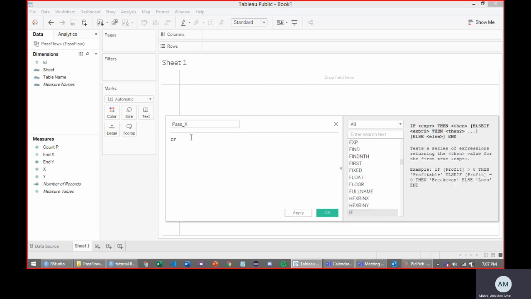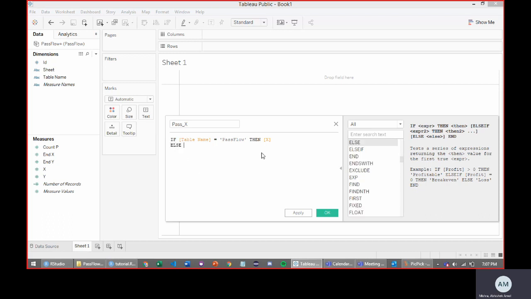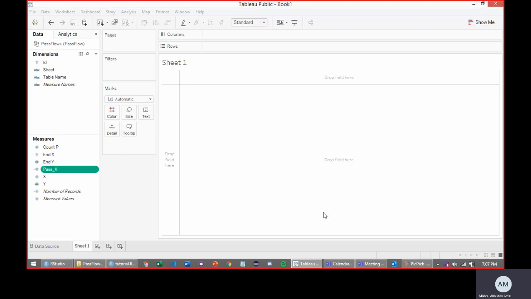We're going to put if, we'll put t, and you should see the word table name pop up. Click that, equals, single quotes, pass flow. And this is the name of your spreadsheet that we have. Then x, and then else, end x, and then end. I'm going to apply this and click OK.